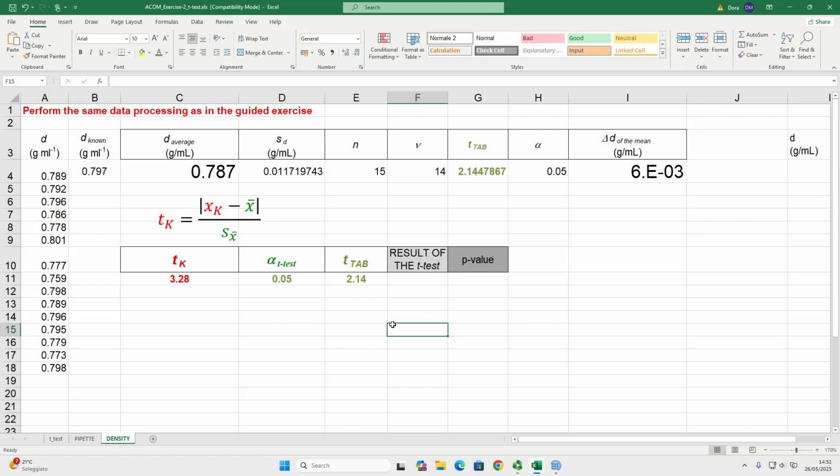Is that also true in this case? No, it's not true. TK is higher than theta. So, no. It's okay. So our experimental density is significantly different with respect to the expected one. But we want the software to decide automatically.